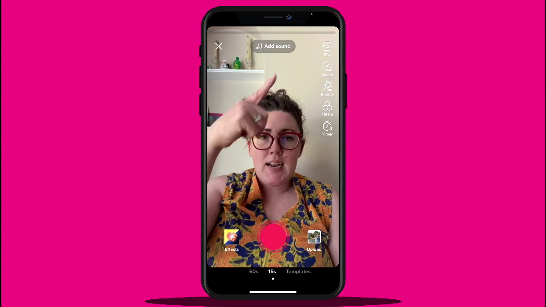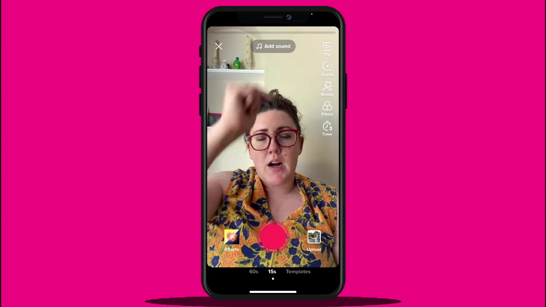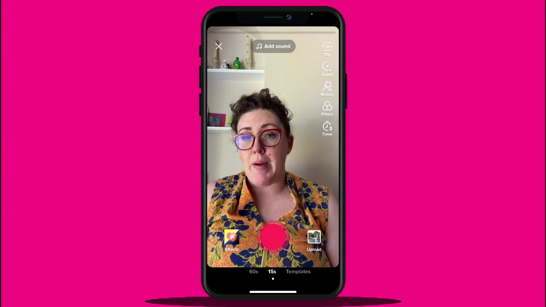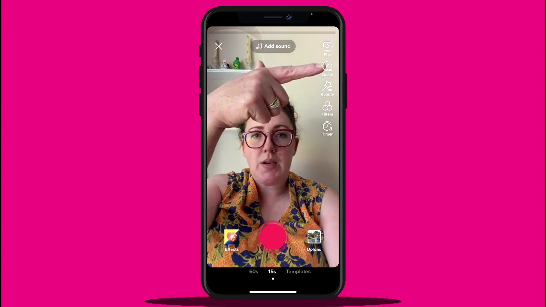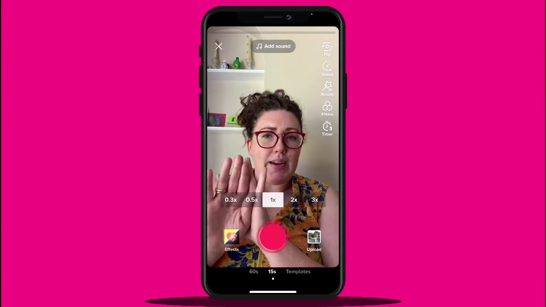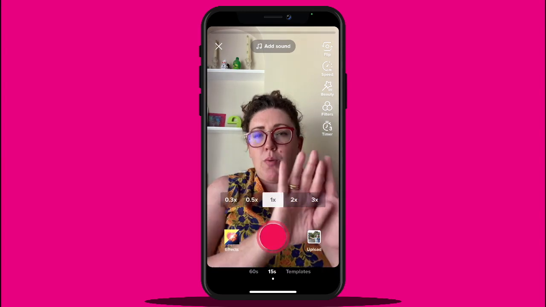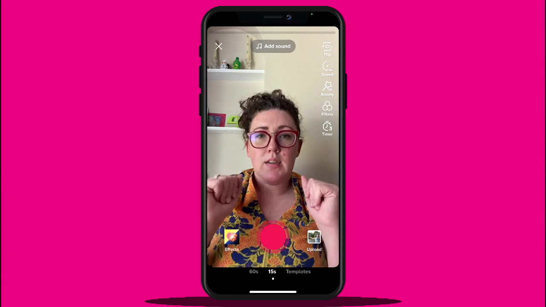All right, next let's look at our buttons here. Some of these should look familiar. You've got the flip icon. That's going to flip from your front to your back camera. Just depends on what you're recording. Next we have the speed, and if we tap that, it gives us a menu here. If you want your video to play back slower, you'll choose one of these. If you want it to play back faster, you'll choose 2 or 3 times.